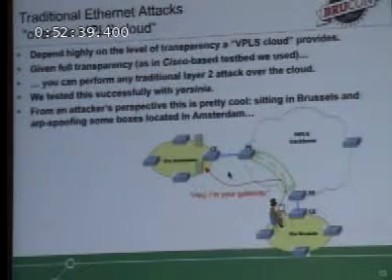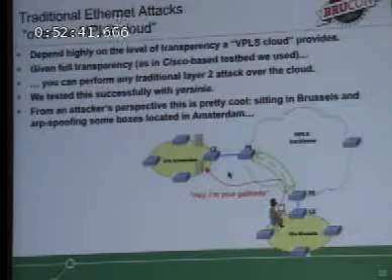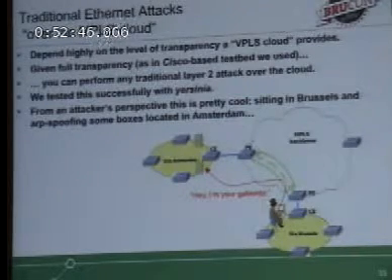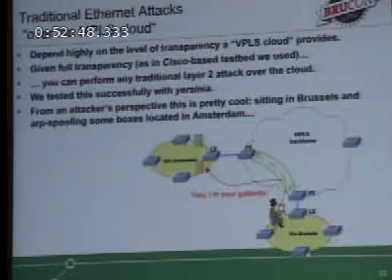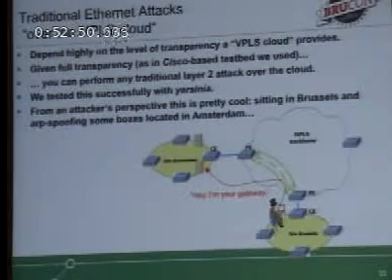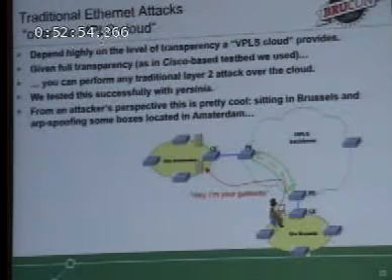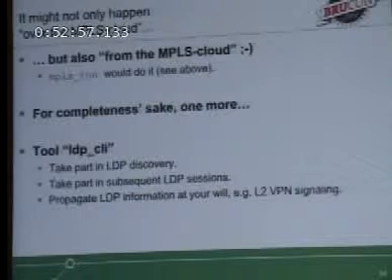We looked at whether these attacks are possible, and yes, they are. We tested with Yersinia, maybe you know it, and it works.